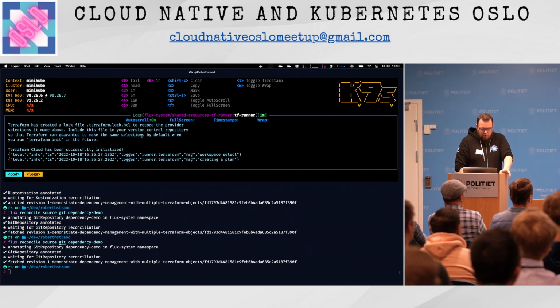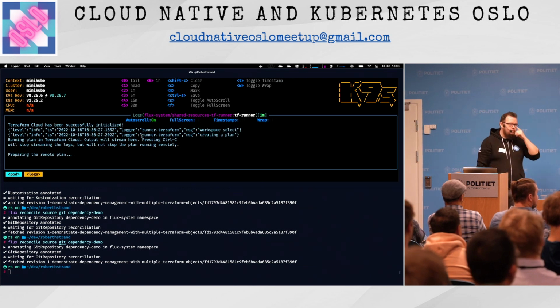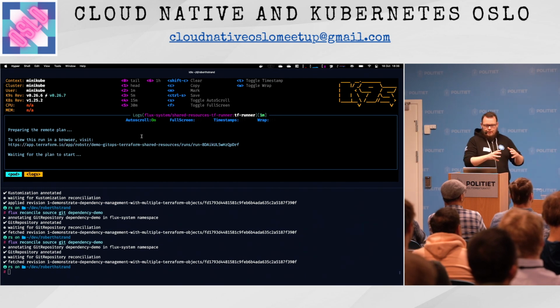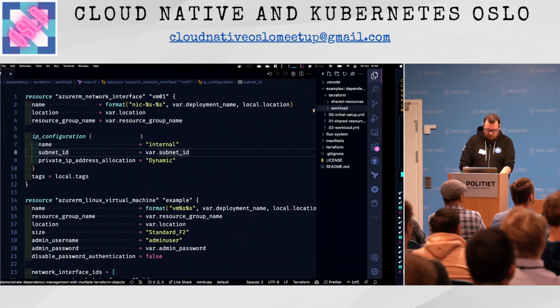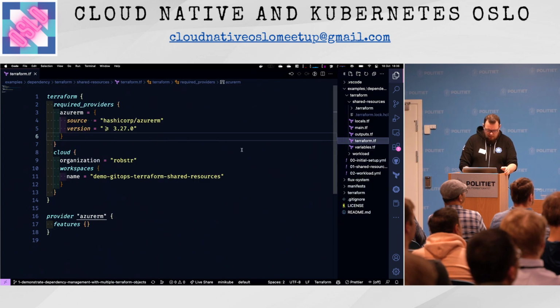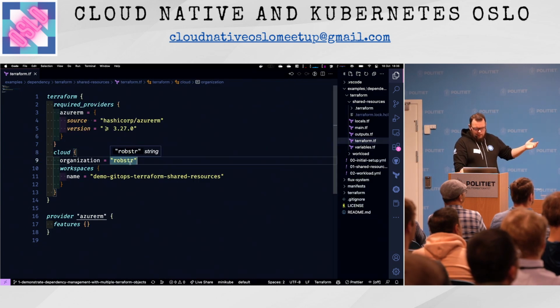I think this is just so hard because I started putting in more variables in here that probably shouldn't be, like doing it in different branches. But the backend here is Terraform Cloud, not that way, this way. So if we look at, for instance, the shared resources, which is running now, there we go. I'm referencing an organization in Terraform Cloud and a workspace.